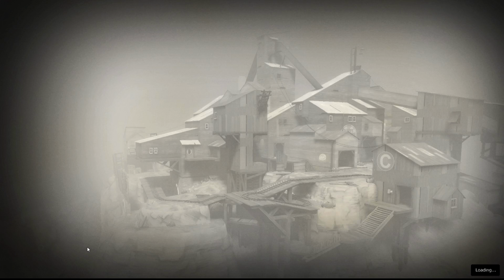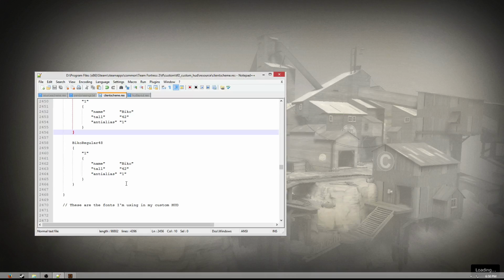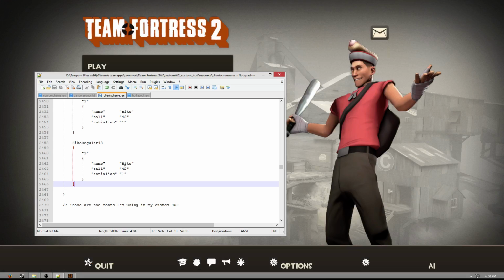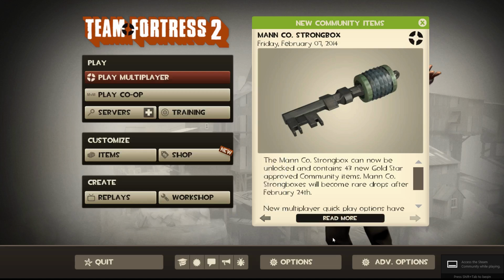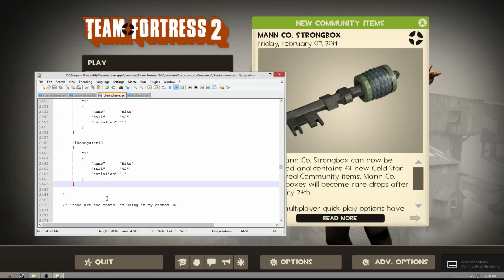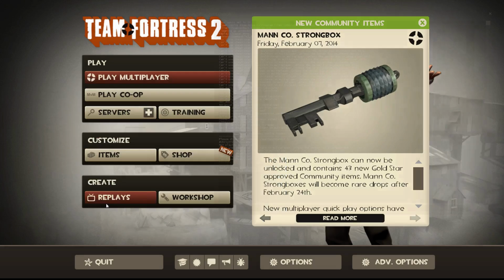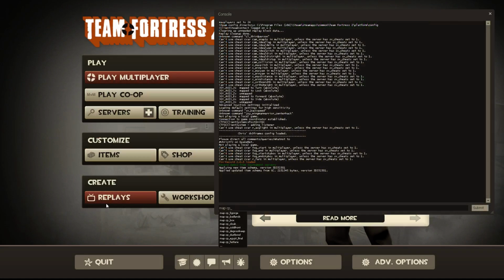But that's why we made a lot of different font definitions, because that way when we actually get into the editing of our HUD files, we won't have to continually add new things to ClientScheme, you know. We'll already have a bunch of stuff preset and ready to go.